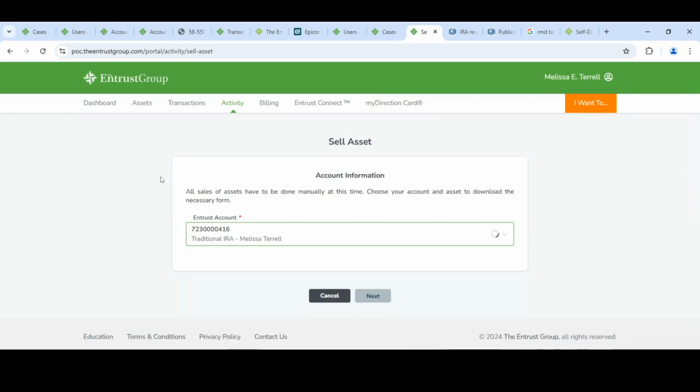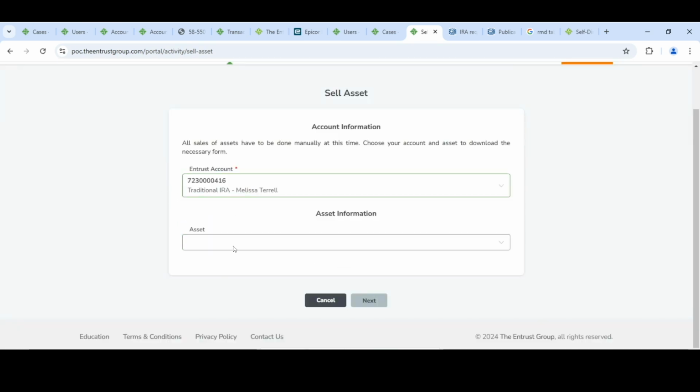Specify the account, specify the asset, click next, and it will open a new tab with the sell direction letter for that asset. We would just go ahead and fill that out and send it to us. We'll send a liquidation request to that asset and then attempt to retrieve those funds. And once we do receive those funds, then again, you can submit that cash distribution.